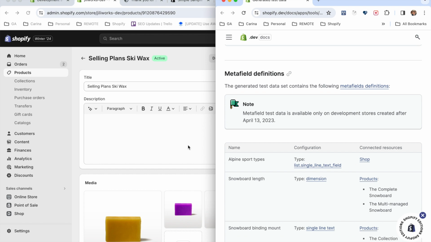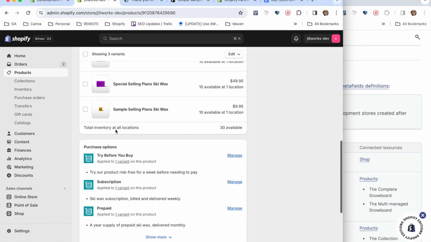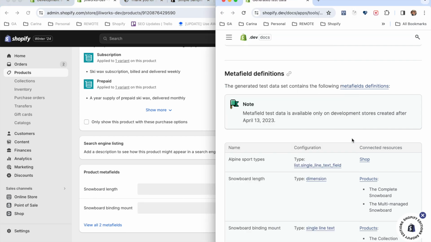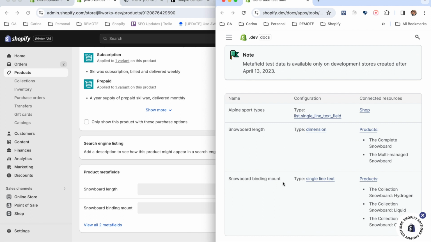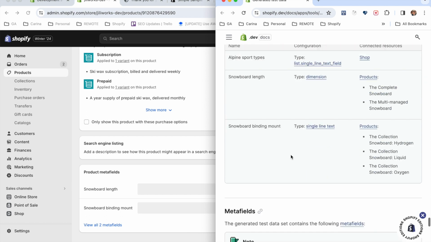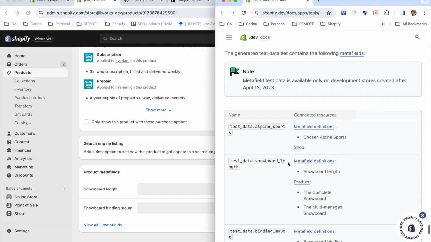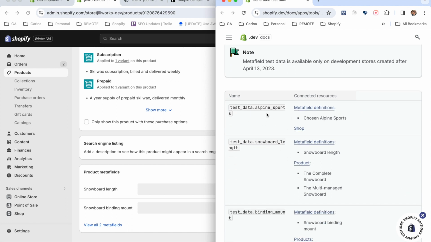There's meta-field definitions. Meta-field definitions are, I'm going to go to a product. This product, these are meta-field definitions where we're talking about product meta-fields, snowboard length, and binding amount, okay? Snowboard length, binding amount, these are the meta-field definitions. And then actual meta-fields under the hood would translate into this. This is how they would look like, okay?